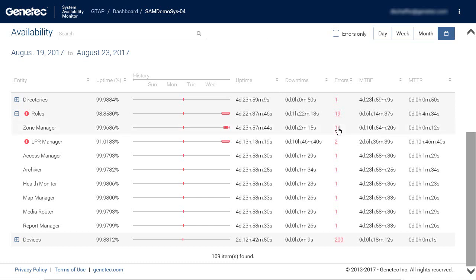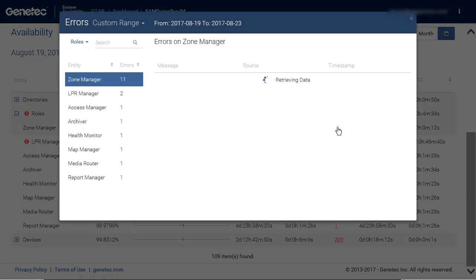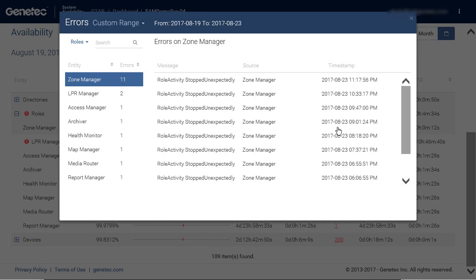Clicking on the number in the errors column will bring up the errors pop-up window. Clicking on the number in the errors column for a specific entity will bring up the pop-up window with this entity in focus.